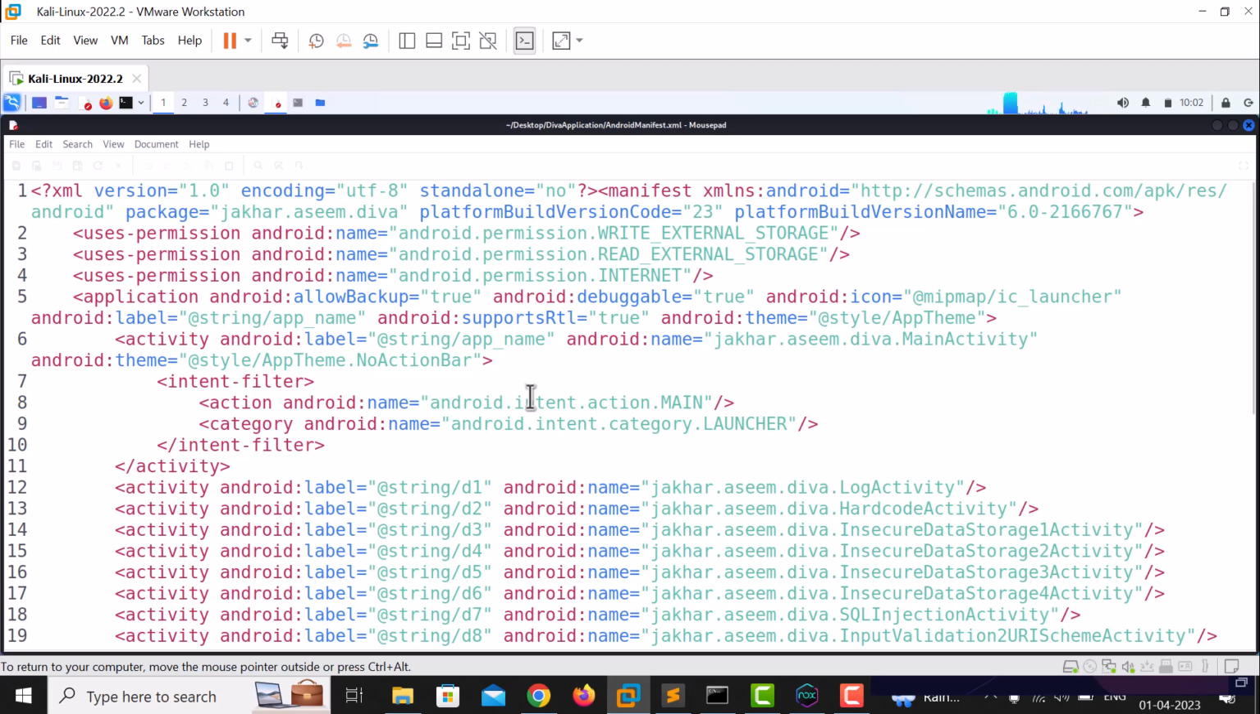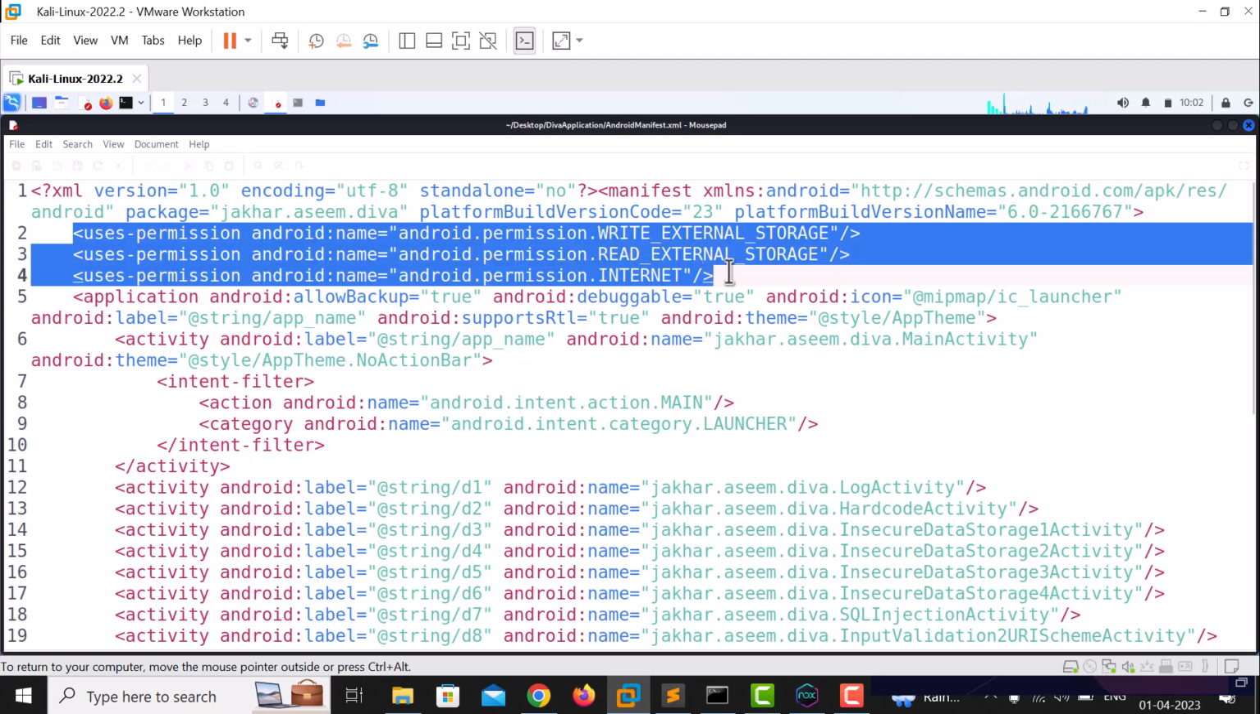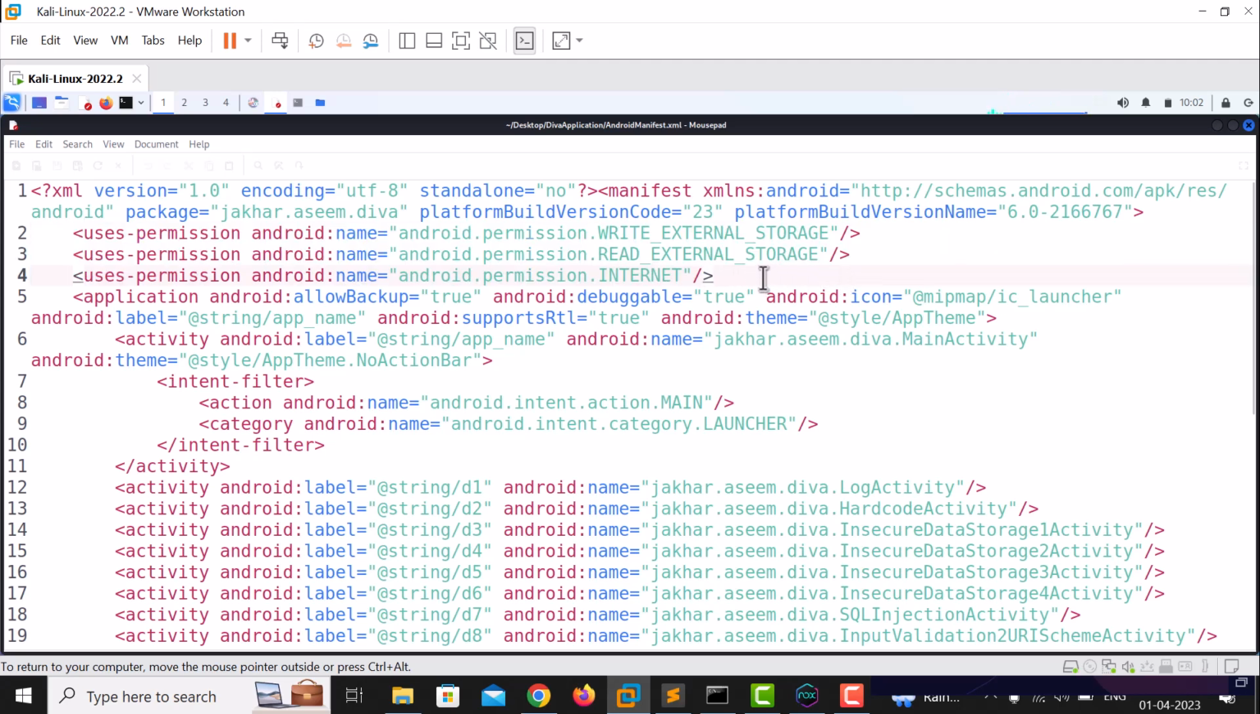Okay, so first of all, there are some permissions. These permissions you have to check. These permissions depend on the application, meaning whether it is a banking application, a shopping application, or a gaming application. Some applications require camera access, some require contact access, some require access to your internal storage. So depending on the functionality of the application, there are some permissions.